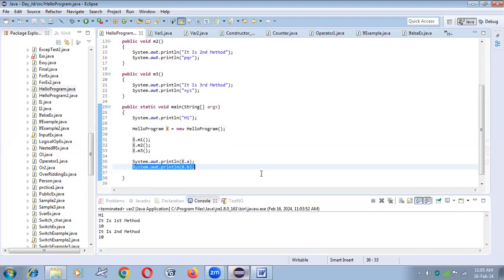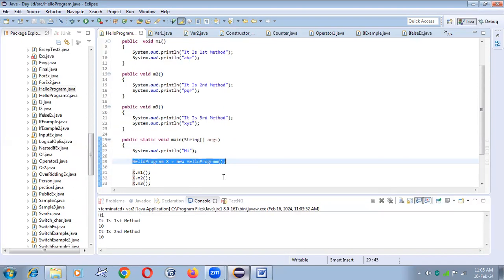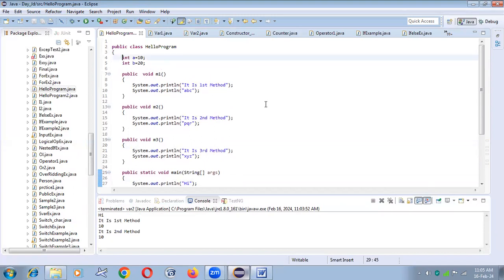But today my requirement is, without using this object, I want to call the variable. Then simply, before your variable, just make it static. If you make it a static variable, then we can call it from the main method without using any object. I'll show you.